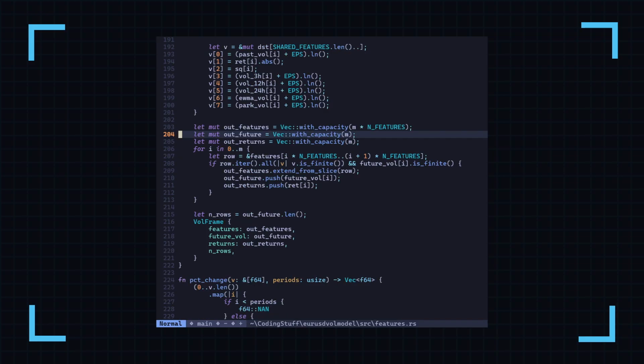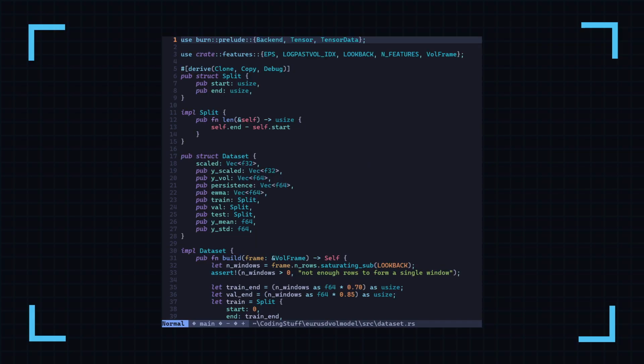So the end result is going to be a flat array of N features, so 21 features again, plus the future volume target and the raw return series. And that's going to land on a little over 93,000 usable rows. Stage 3 is the data set. So this is the windowing, the scaling, and the splitting.